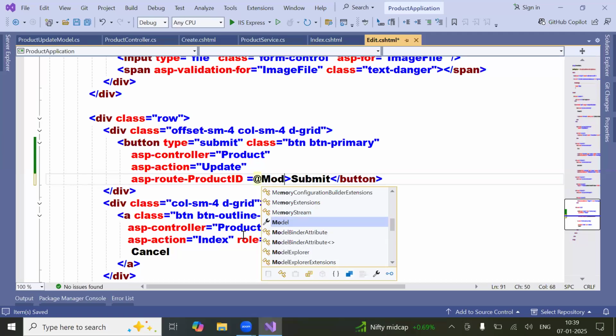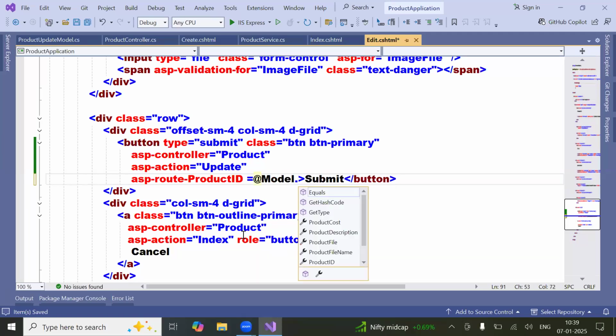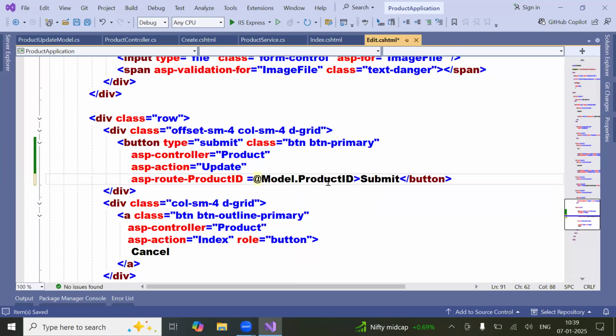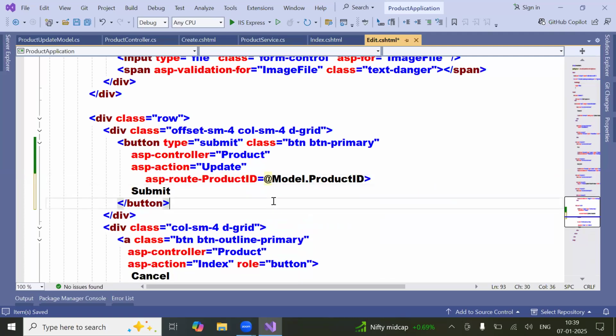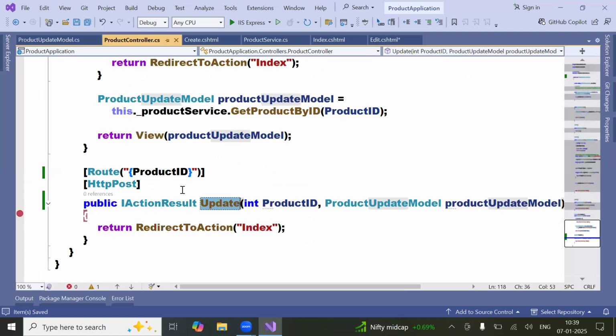At model dot productID, and the same productID, and this should be matched. Okay. Similar fashion, this productID should match your controller, and this productID should match. Now save, try to run it.